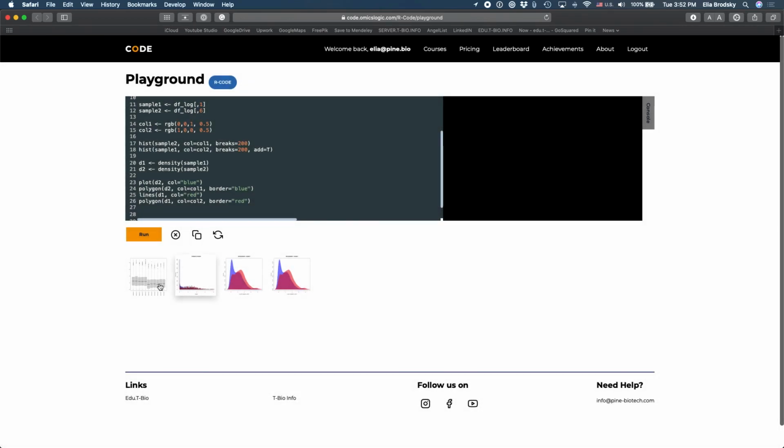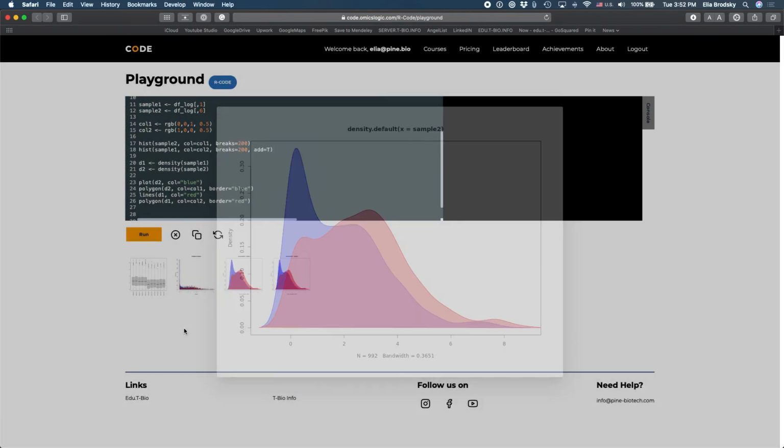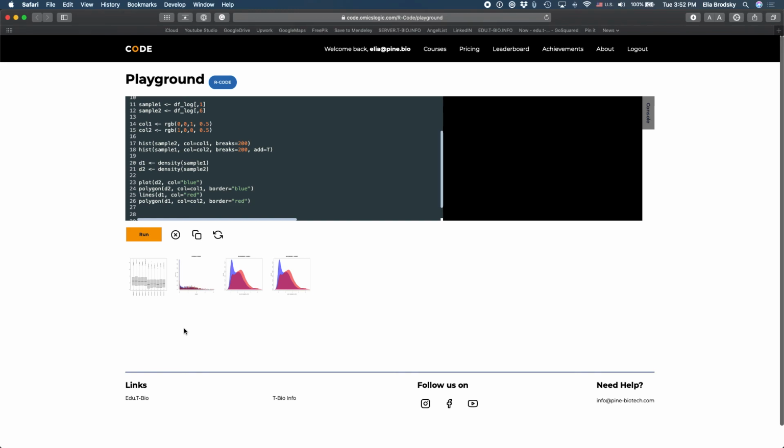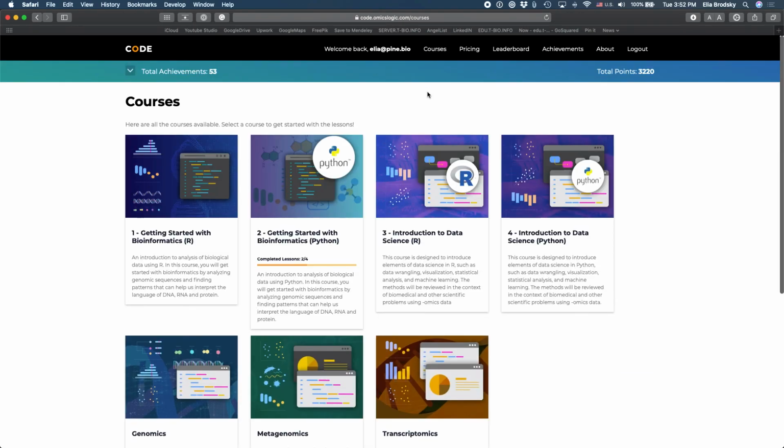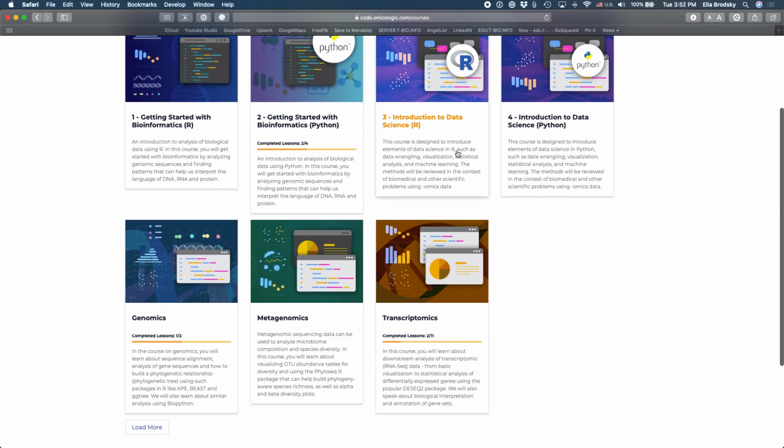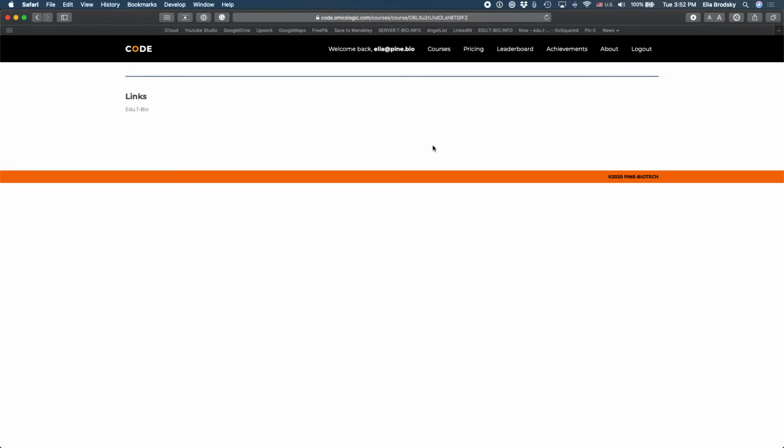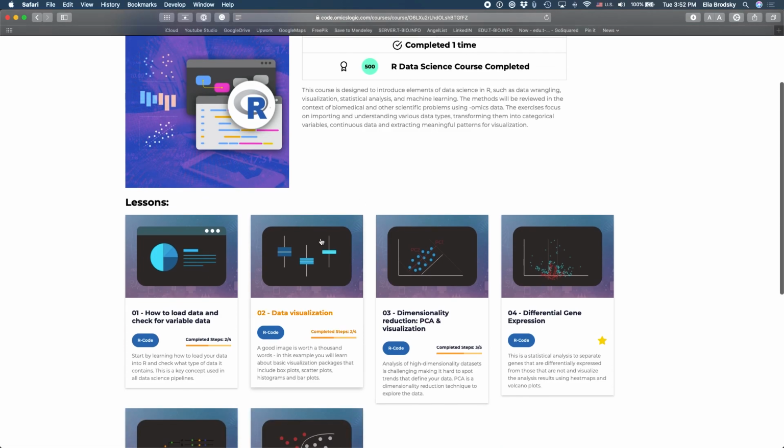Okay, so we've got a box plot, we have a histogram, and we have a density plot. That's it. All of this information is actually available on code.omicslogic.com. You will find here a number of courses that you can use. And this was a preview of a course in Introduction to Data Science in R on data visualization.